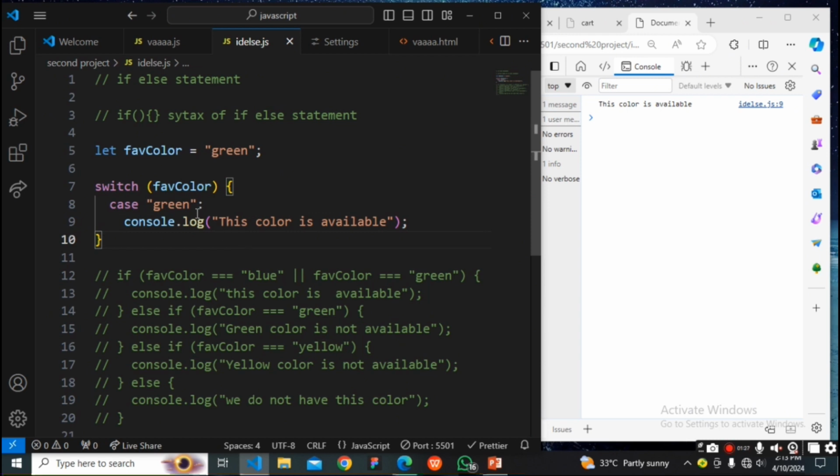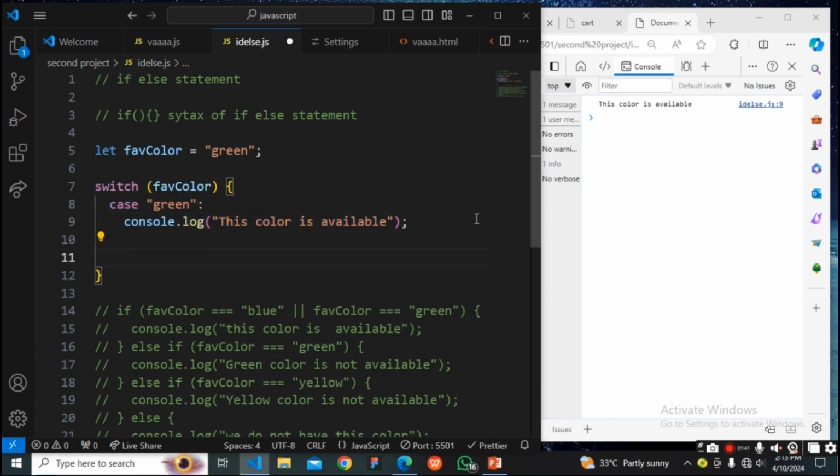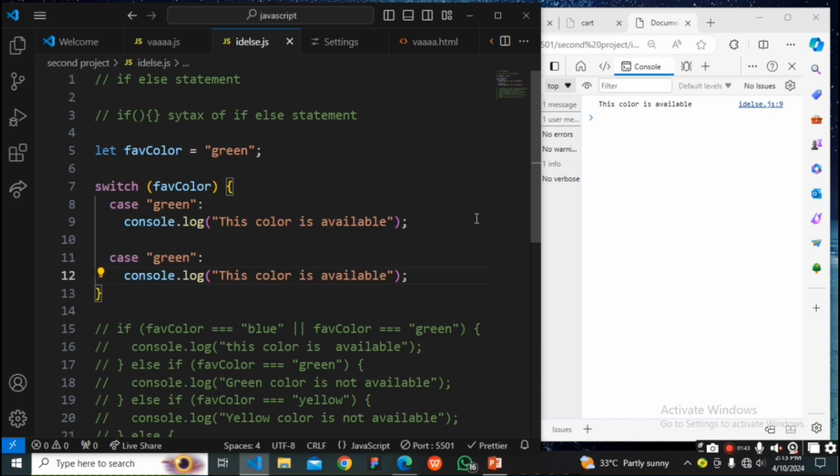Now, immediately after my console.log, you can see a semicolon there. That semicolon is different from the colon I used in labeling my case. After the case and the value, which is green, you see that is a colon, but after the console.log, there's a semicolon there, and it is different. The one after the console.log is used to end the case. So JavaScript understands that there is an end of case there.